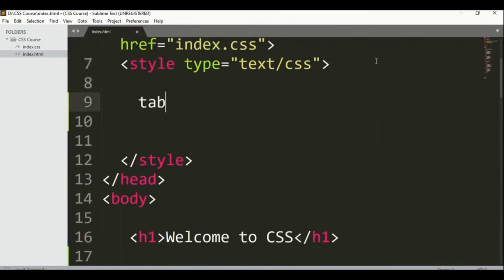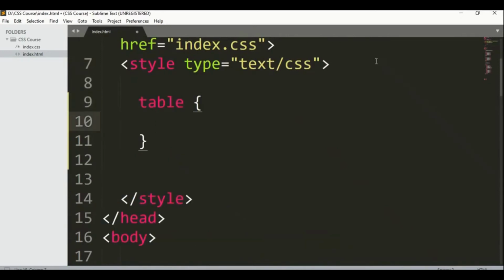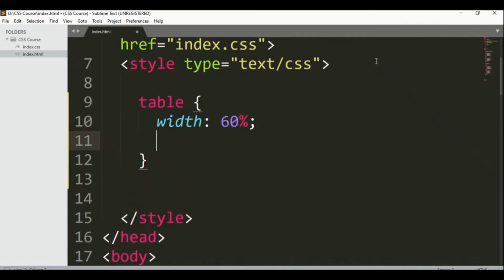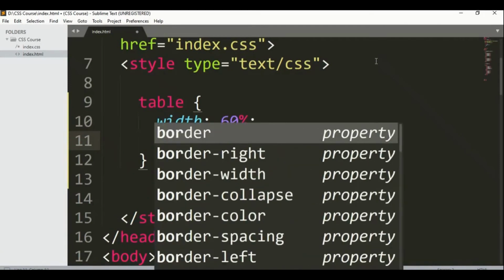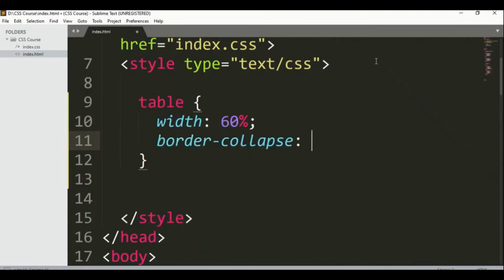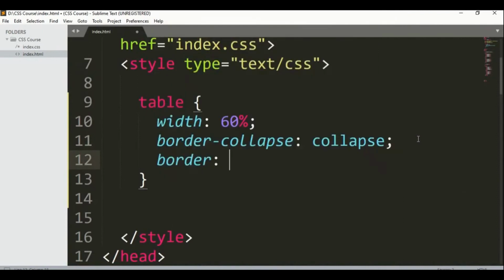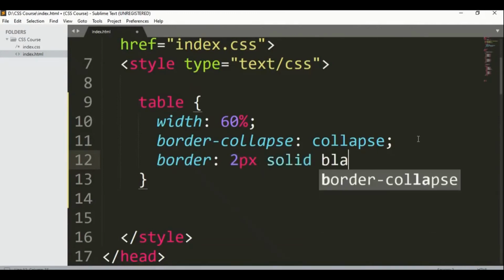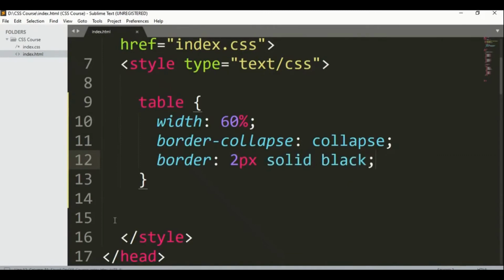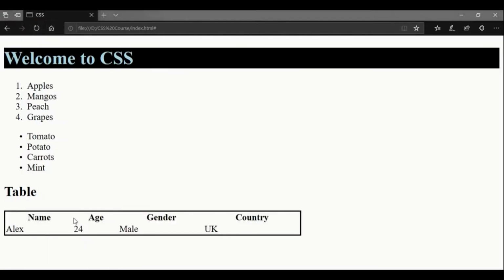okay, let's come here and let's say table. First of all, let's say width. We have, okay, 60% width is okay, and let's say border color page, okay, and also border 2 pixel solid black. Save it and refresh it. Here you can say we got it.